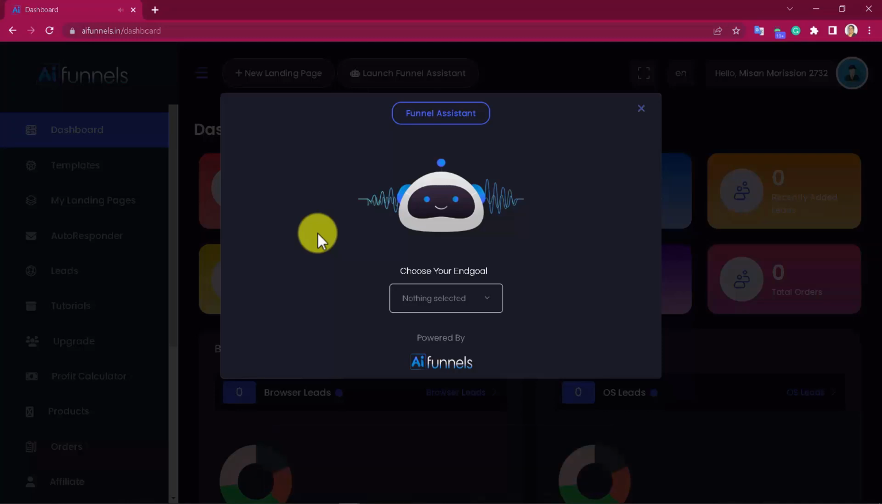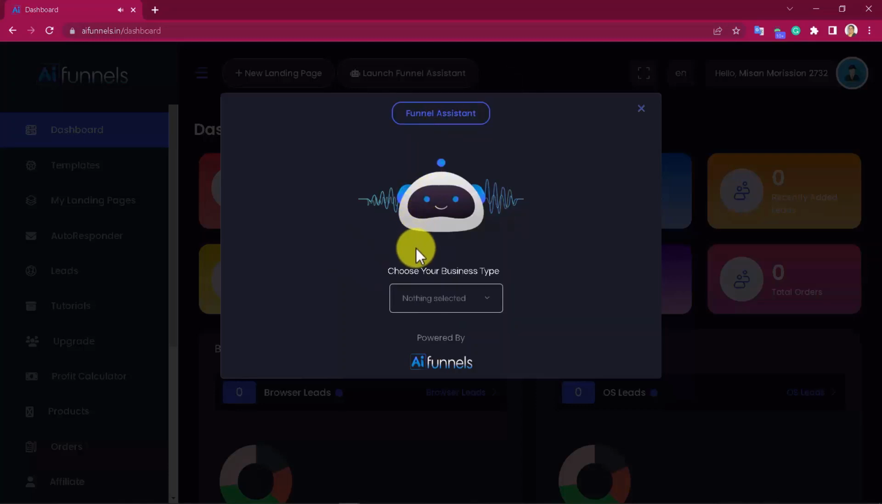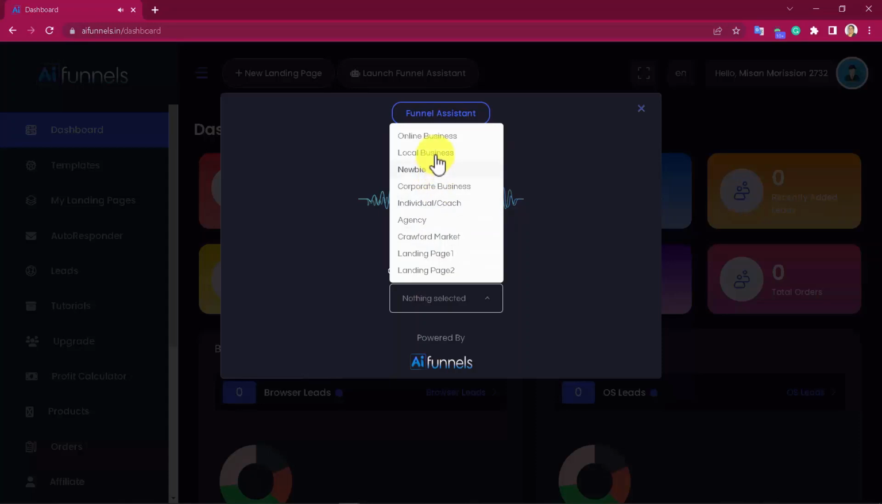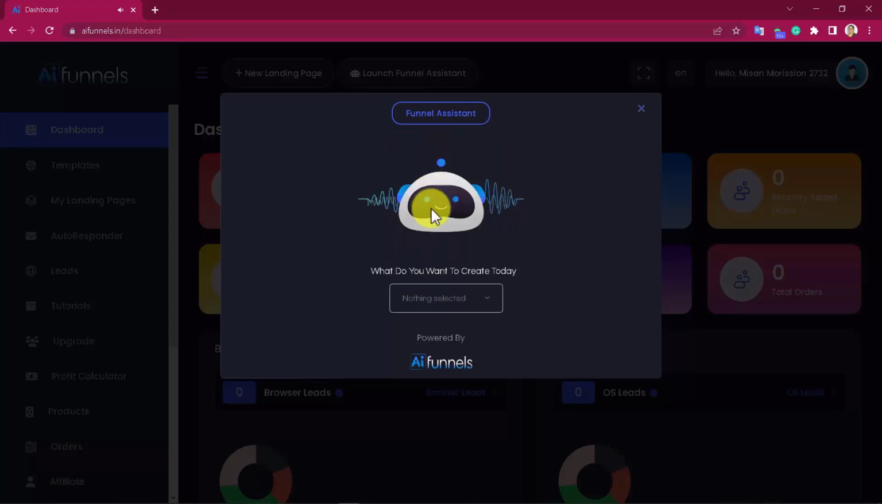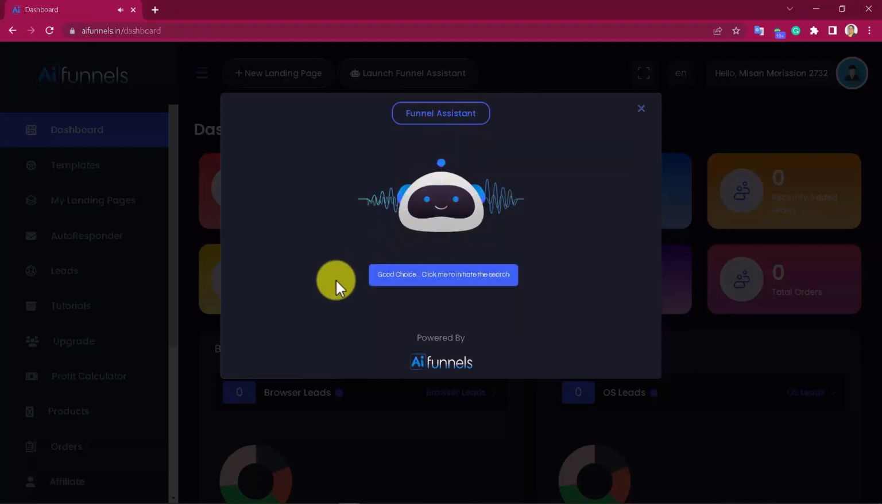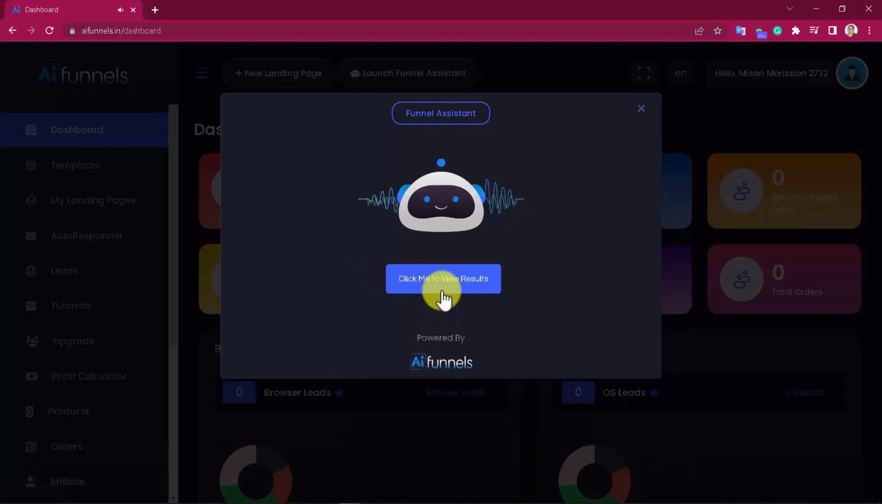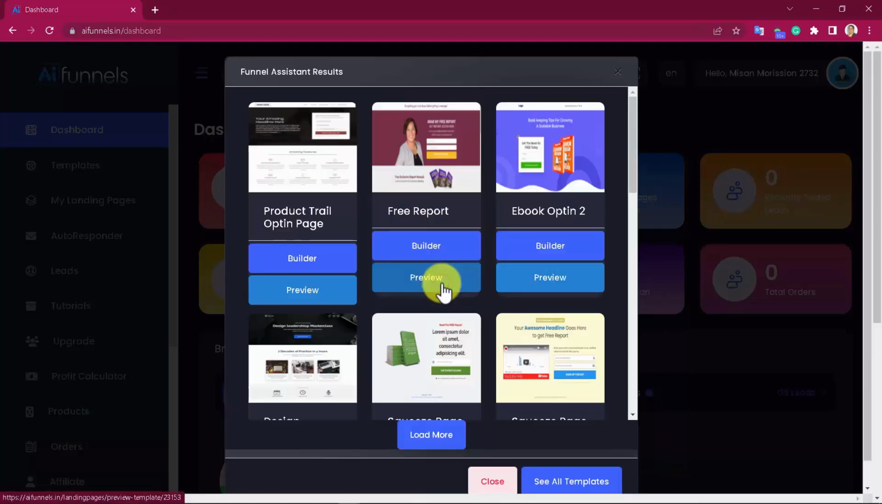Step 2. Follow. Follow the step-by-step, easy-to-follow instructions to create exactly the funnel you need. Choose your business type. What do you want to create today? Good choice. Click me to initiate the search. Click me to view results. Here are the templates you requested.